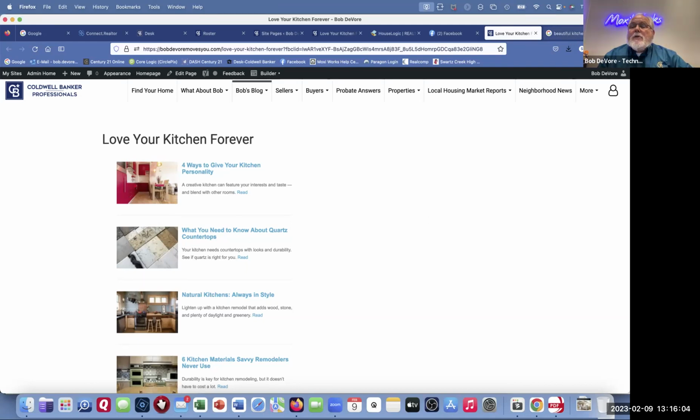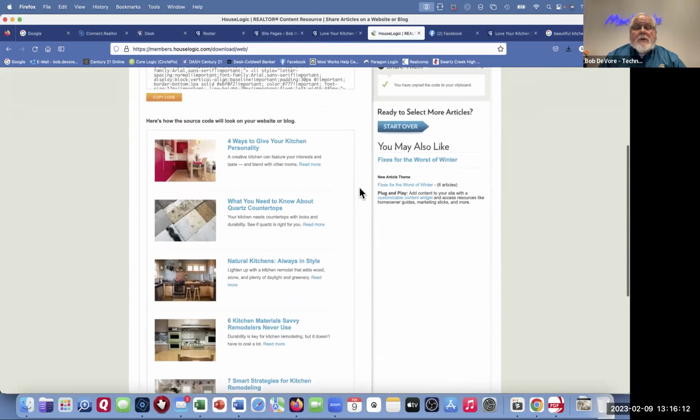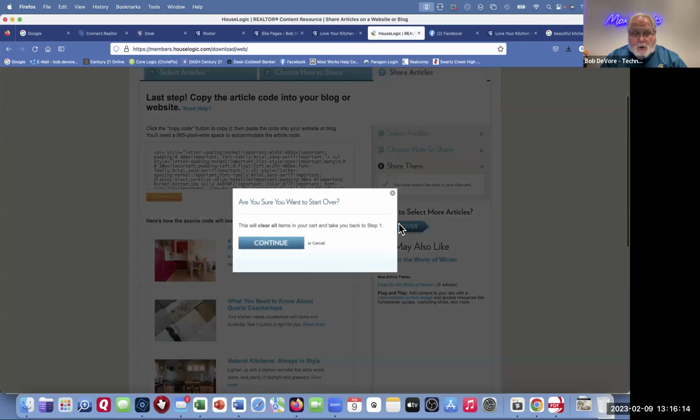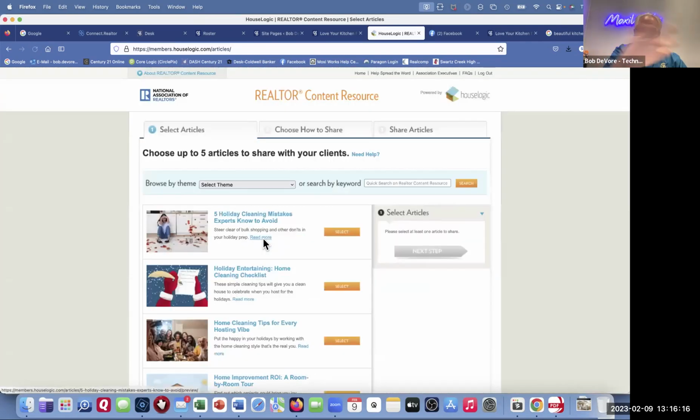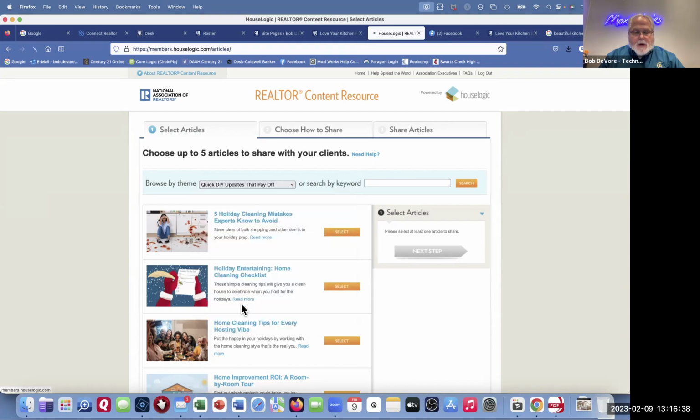So I'm going to go back to House Logic because I did that for Love Your Kitchen, right? So I can click on Start Over and it's going to get rid of everything I had. Then I can come back here and I can pick another category. Outdoor space equipment. Now that sounds like something great for springtime. But how about repair or replace or quick DIY updates that pay off?